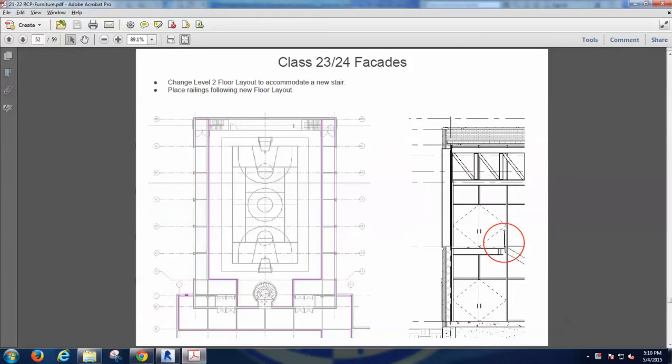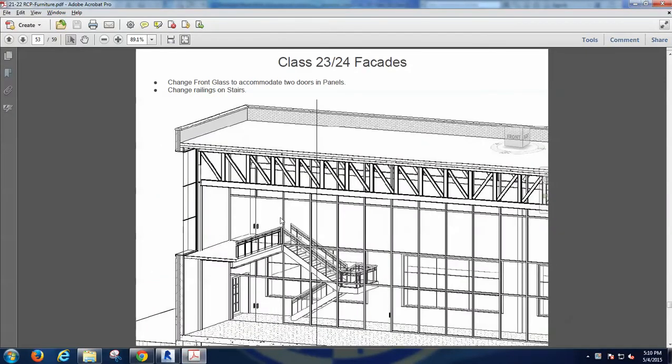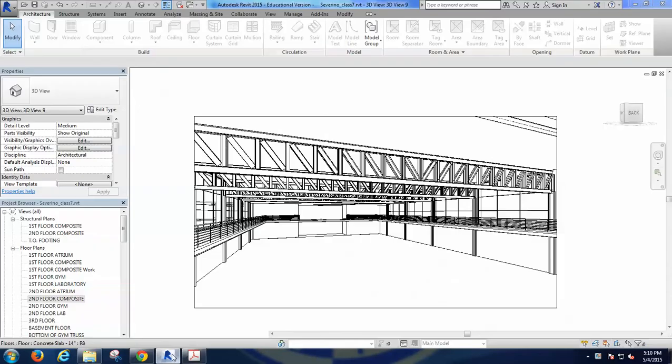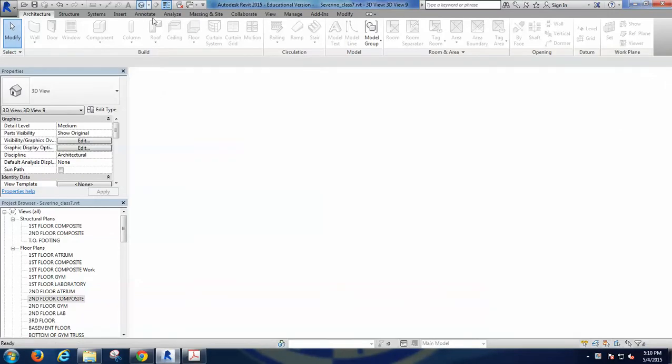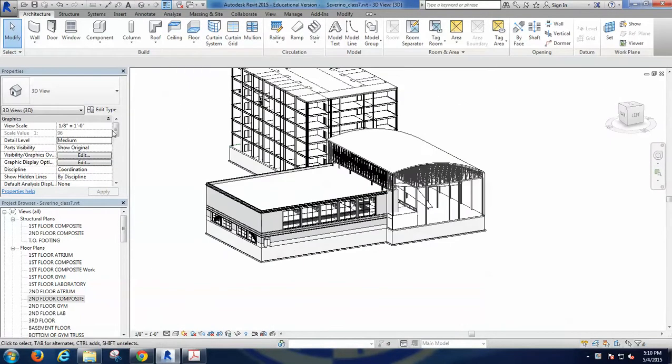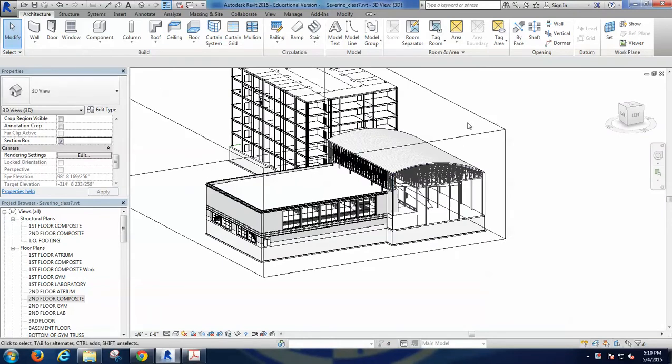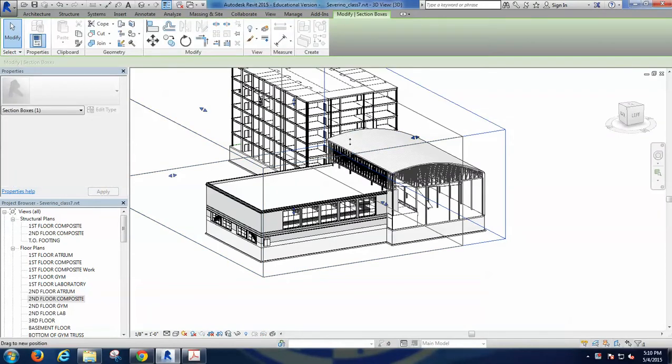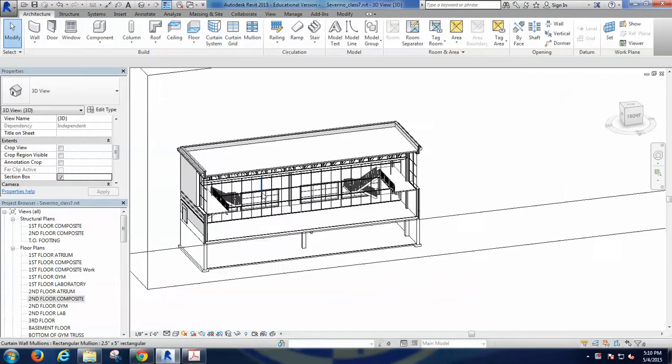Next step, let's start with the stair, but before that, we probably want to work a little bit over the front glass inside of the gym. So let's try to do that a bit fast. Now I'm going to go to the 3D, turn on the section box, so I can cut a little bit through the gym in order to see that glass.